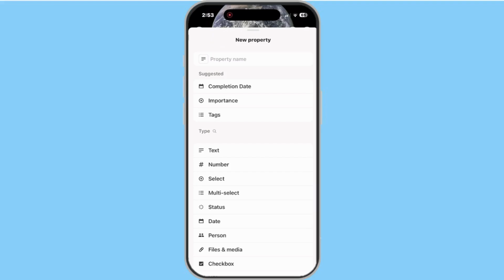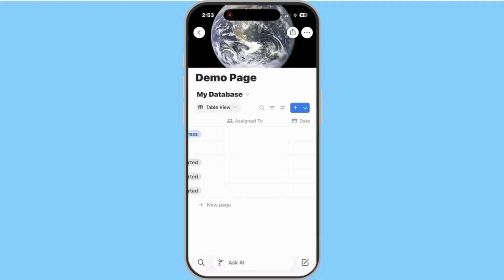After tapping the plus icon, you'll see options for configuring the new property. Look for the type section, which lists different property types such as text, number, select, and more. Choose date. The date property is perfect for due dates, start and end dates, publish dates, or any time-bound information. It supports full dates and, if you like, times as well, making it handy for planning and scheduling.